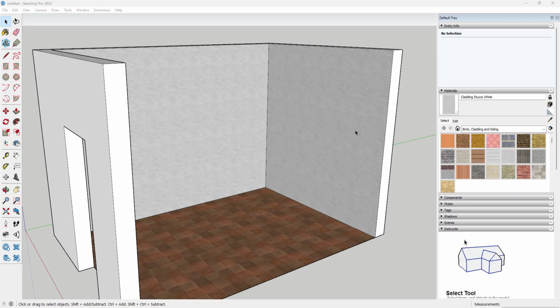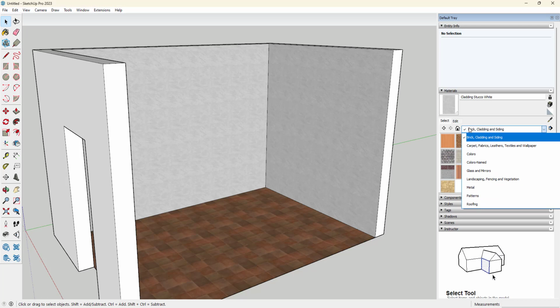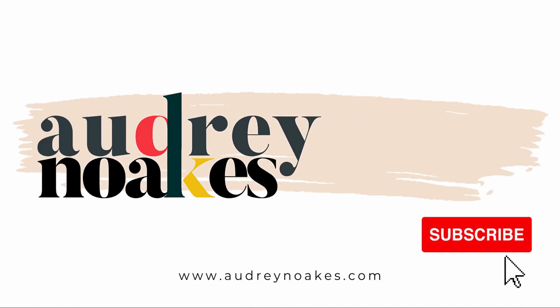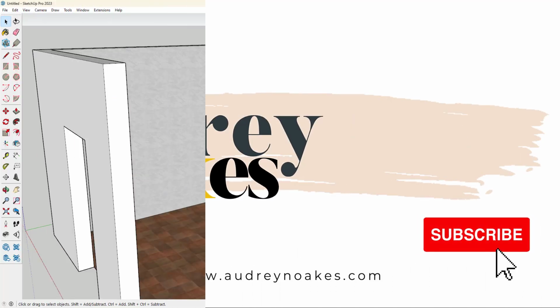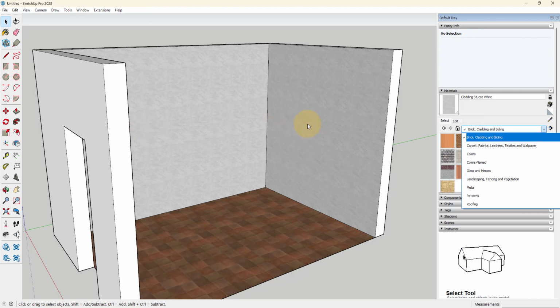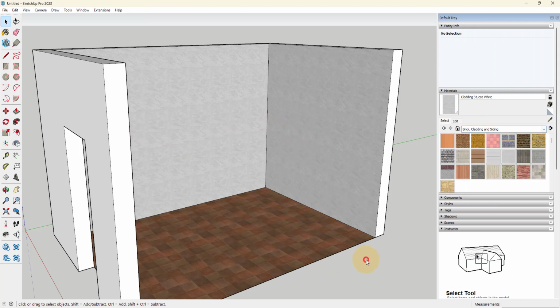One of the most fundamental things you want to learn how to do in SketchUp is creating new materials. The default library will only get you so far. I have some placeholders here for a plaster and a terracotta floor, but I really want to make sure I'm doing something that matches my design or vision or the needs of the model itself.